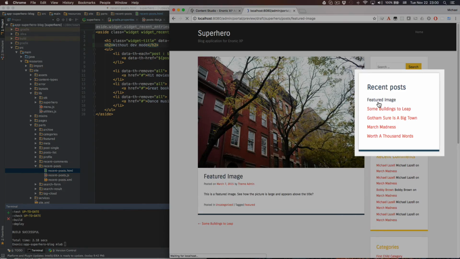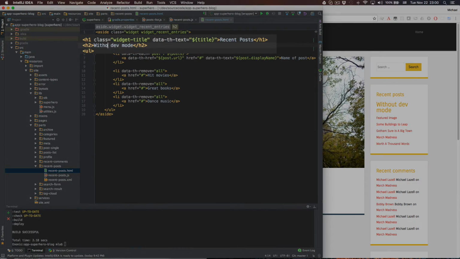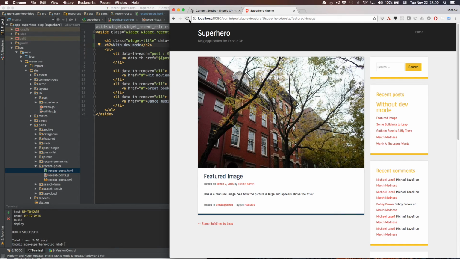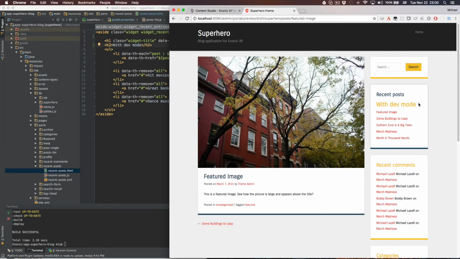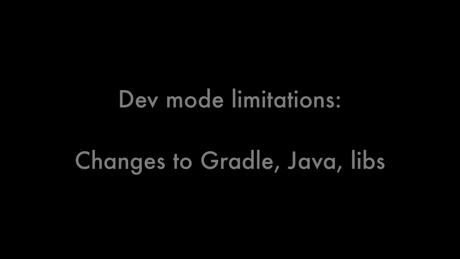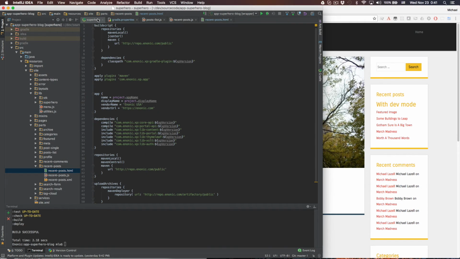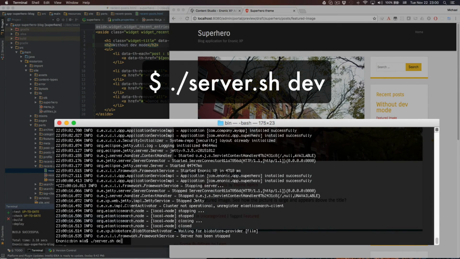Starting Enonic XP in dev mode will update your project almost instantaneously. For example, you can change a controller, CSS, or HTML file and then refresh the page and instantly see the results of your changes without redeploying or restarting. But dev mode doesn't catch everything. You will need to build and redeploy your project if you make changes to the Gradle files, Java files, or libraries, and if you delete or change the name of a component. To start Enonic XP in dev mode, just run the startup script with dev.